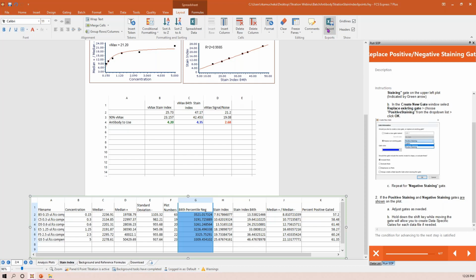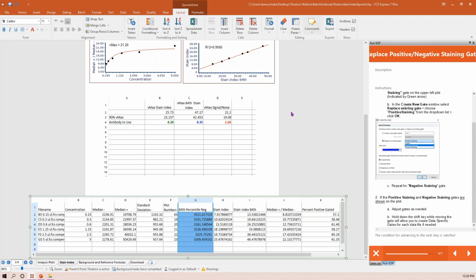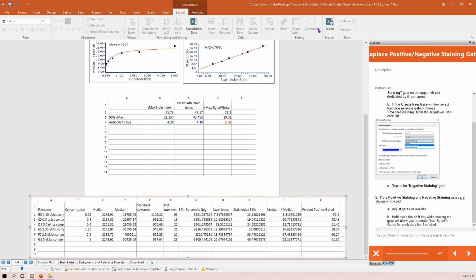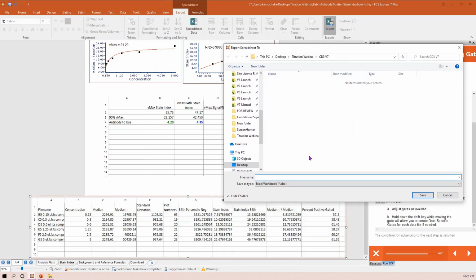So I like to just export this out individually. We also have some formulas. If you were looking at any of those formulas we used in the spreadsheet, this is a place that you can find them as well. So once you have selected your spreadsheet, you can just do an export here. It's auto-directed to my folder here. It's actually a different folder. And then I can just put my CD3 V7A.